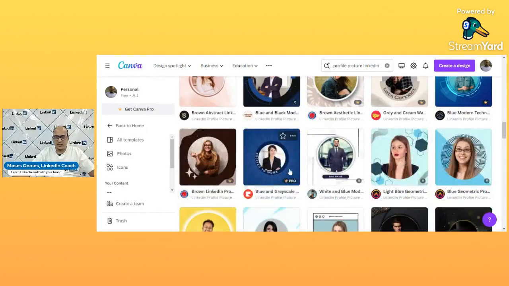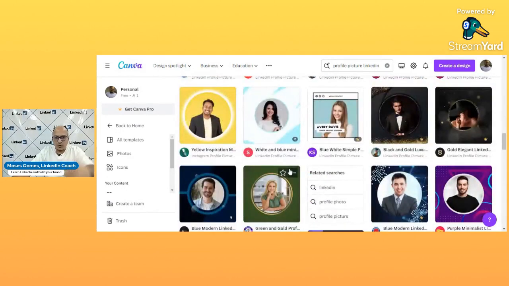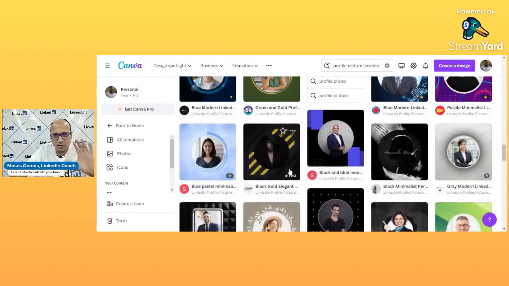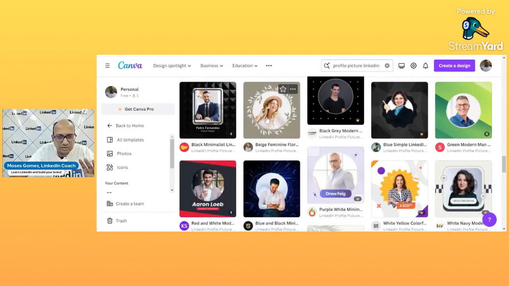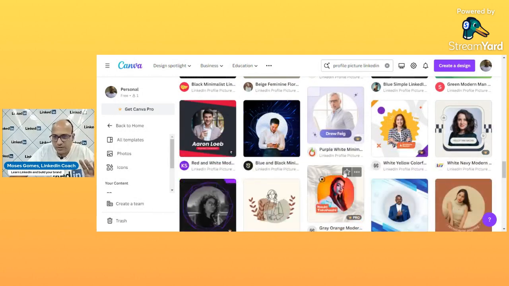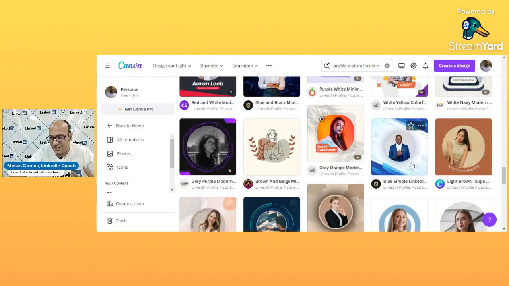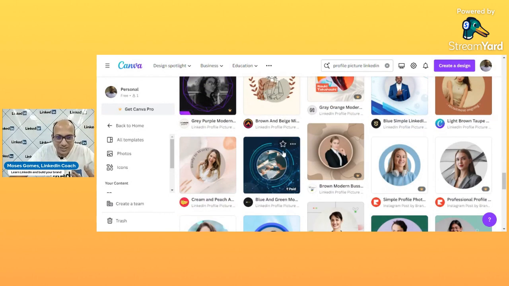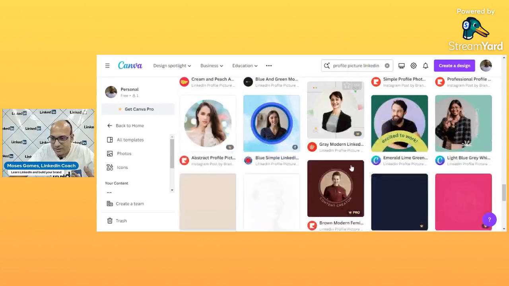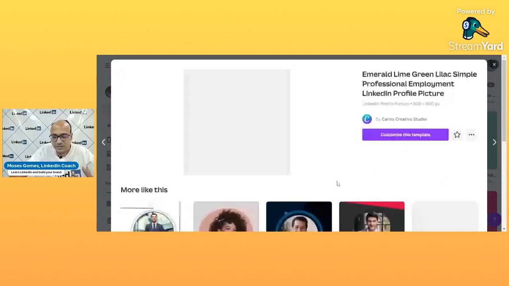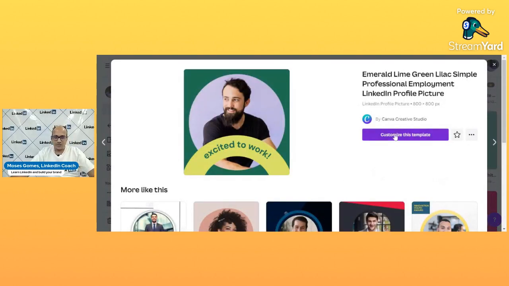It's not something that you like and what people like. It's not that way. As long as people can see your photo properly, just use this. I'll use something where the background is cleaned up, and I want a free one. So let's see the free one. Let's use this. This looks good. Customize.